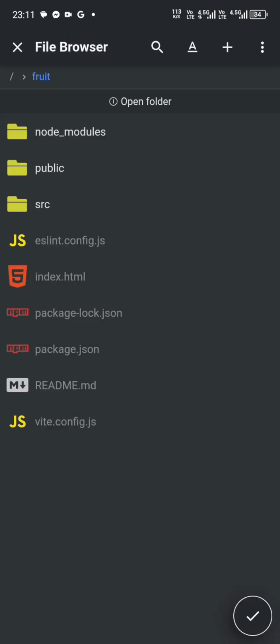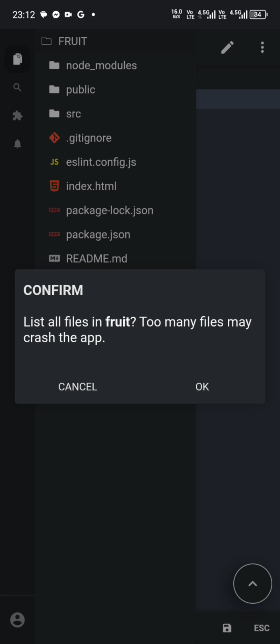So I'll come here. Okay, then I'll click on this. That says list of files. Too many files may crash the app. I don't care. So I'm going to say okay, and that should go.